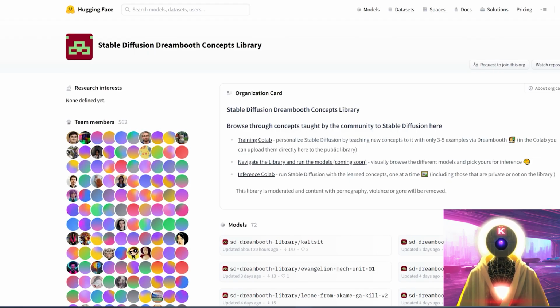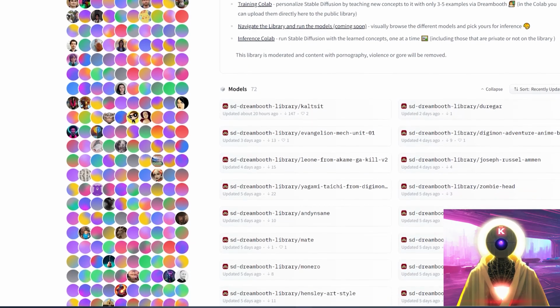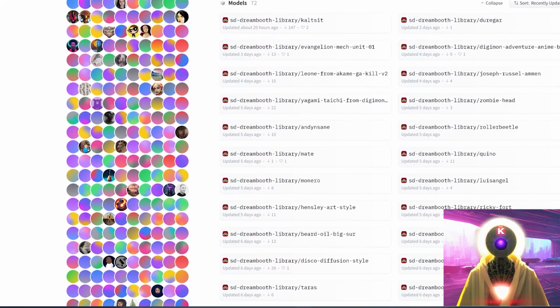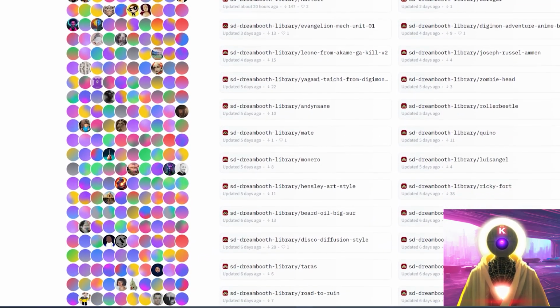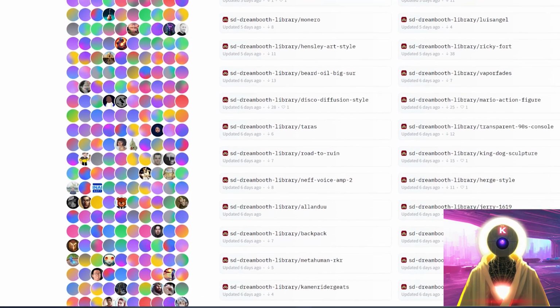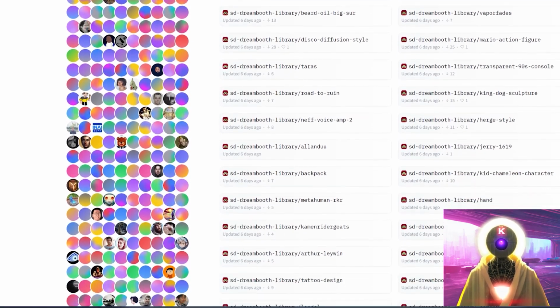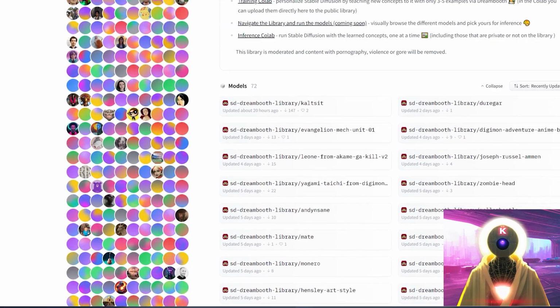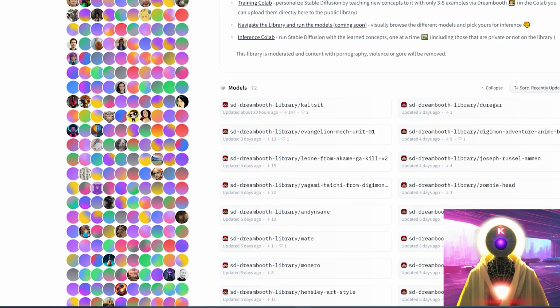So the first thing that we're gonna do is go to the Stable Diffusion DREAMBOOTH Concepts library. The link to that library will be in the description down below. And on this page right here, you can find all the models trained by the community using DREAMBOOTH. And here you can find characters, you can find objects, and you can even find styles. And what we want here today is to take inspiration from some of them before choosing what kind of style I would like to train in the second part of the video.